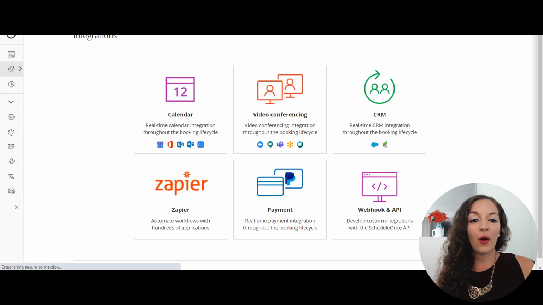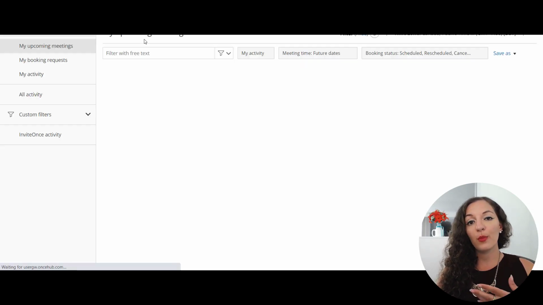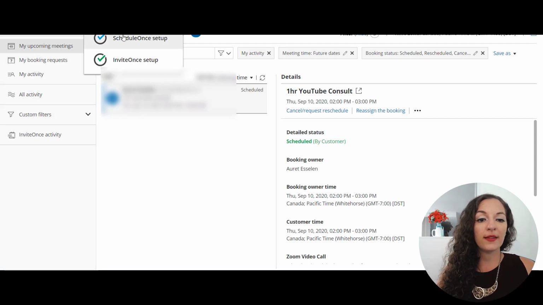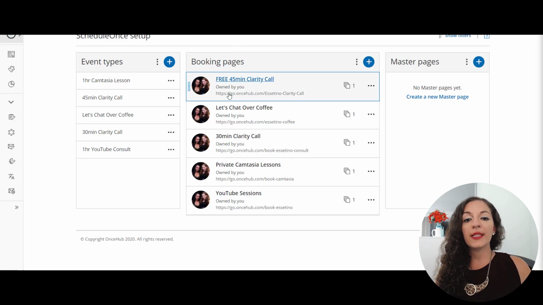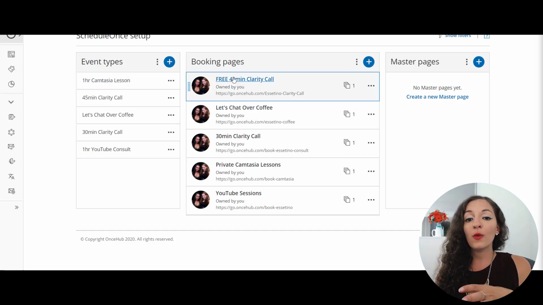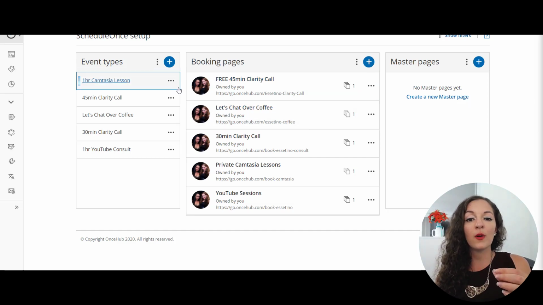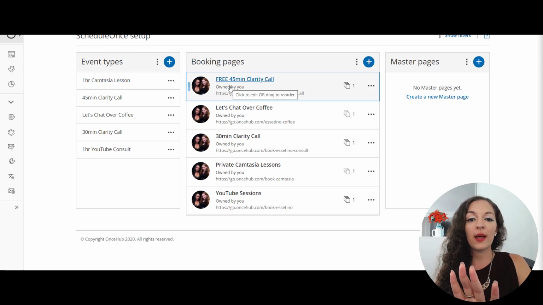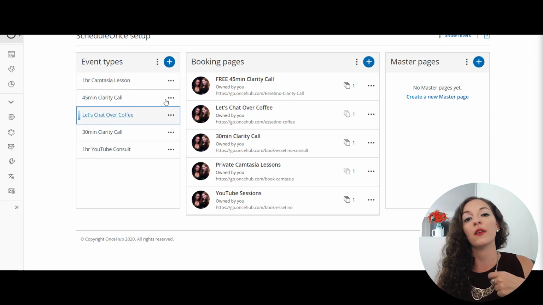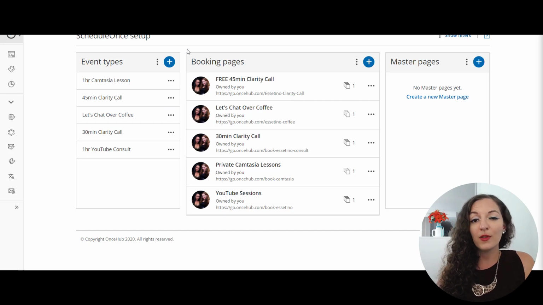And I love how as well that I can set up different booking pages for different audiences and different events. So let me just show you here. So you can see here we have different booking pages and different events. So you can put multiple events. Events is the type of booking that someone is doing on that page. You can create a separate page for each type of booking, but you can also have just one booking page and get people to book multiple events. So whether it's the Camtasia lesson or whether it's the clarity call or the YouTube consult, which is cool because they can also kind of see what else you do.